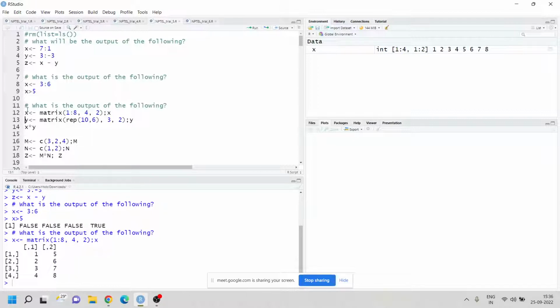If you run this, this 4 is the number of rows that you are using in the matrix, and 2 is the number of columns. That's why you can see 4 rows and 2 columns. How these values are arranged is given by this 1 colon 8. These values are stored in the first column first, and then it moves to the next column. That's why it's 1, 2, 3, 4, 5, 6, 7, 8.